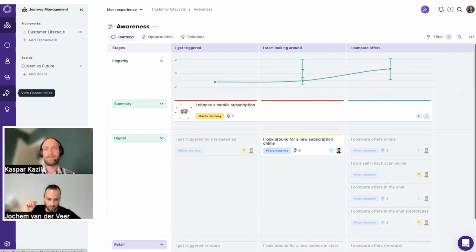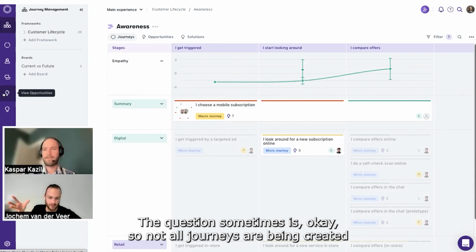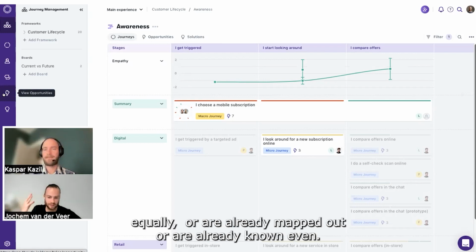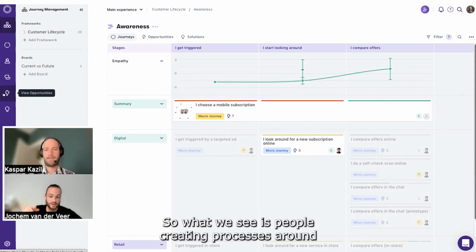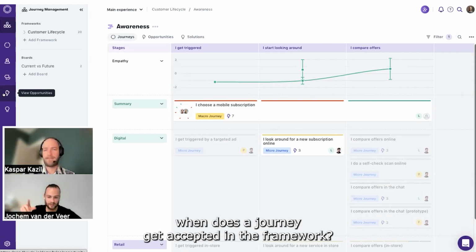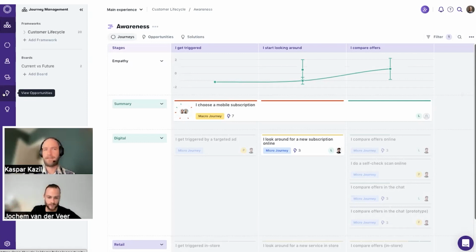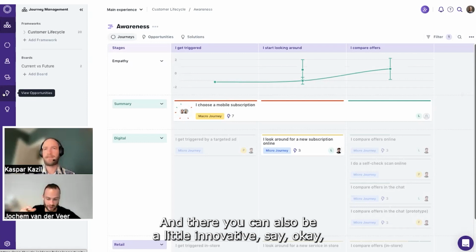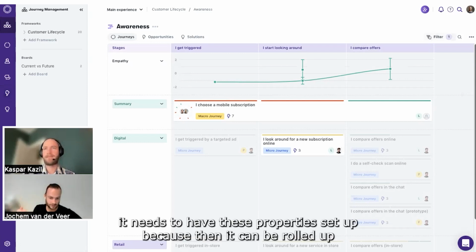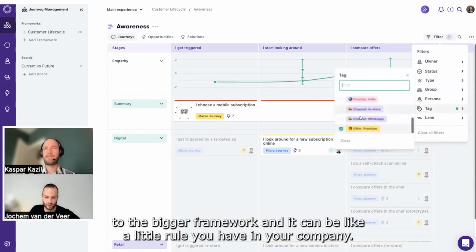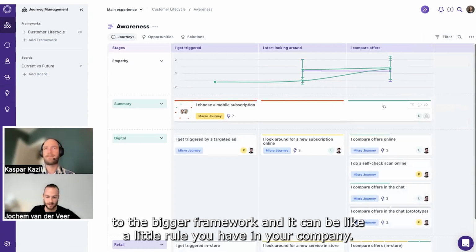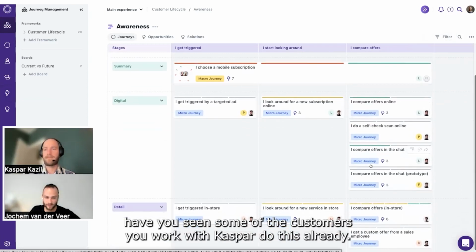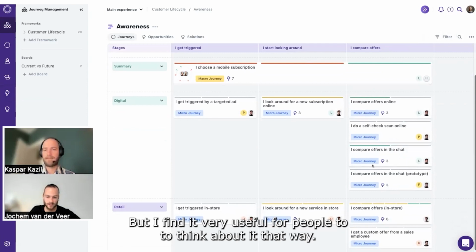Yep. The question sometimes is that not all journeys are created equally or already mapped out or even known. So what we see is people creating processes around when a journey gets accepted in the framework. There you can also be a little innovative and say, okay, it needs to have these properties set up, because then it can be rolled up to the bigger framework, and that can be a little rule you have in your company. I don't know if some of the customers you work with, Kaspar, do this already, but I find it very useful for people to think about it that way.